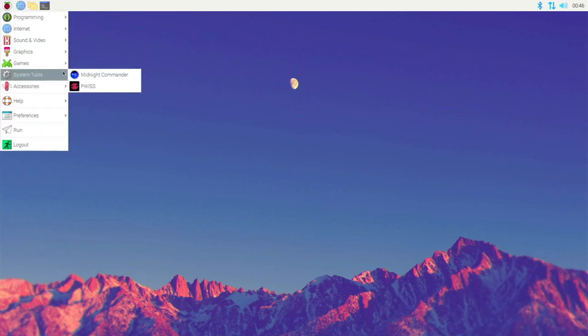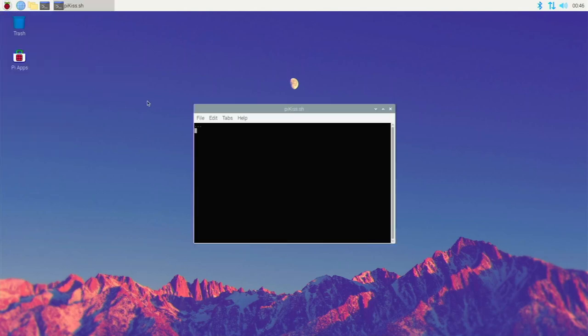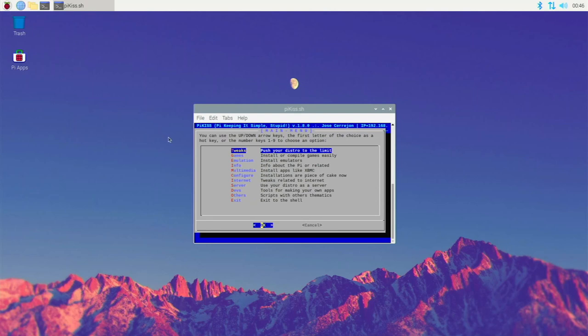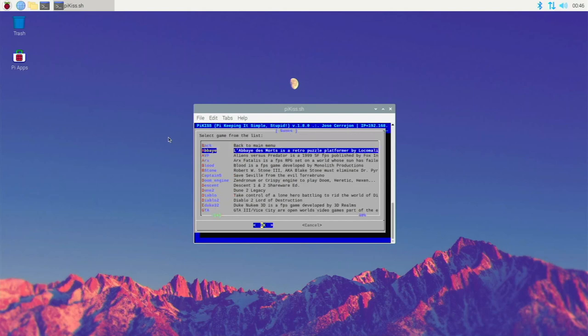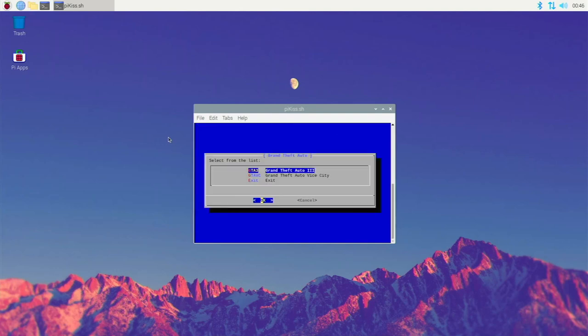It's in System Tools, and we have PiKiss. Click on it. It's going to launch the PiKiss.sh. So with these two things, you can have a desktop, you can have emulation, and you can have modern games. And PiKiss helps you install those a lot. So if we go to the Games folder, look here. We have tons of games right here. We have Diablo. We have Diablo 2. We have GTA. There's GTA 3, GTA and Vice City in here. So you might want to check these out because they are really cool.